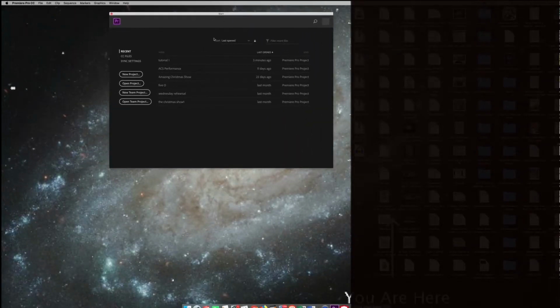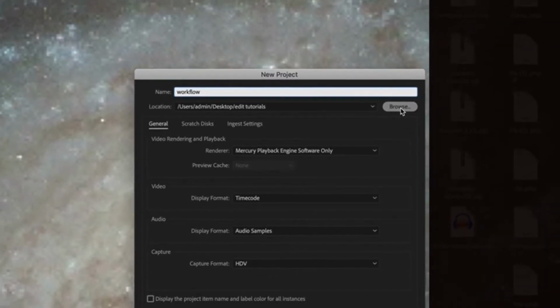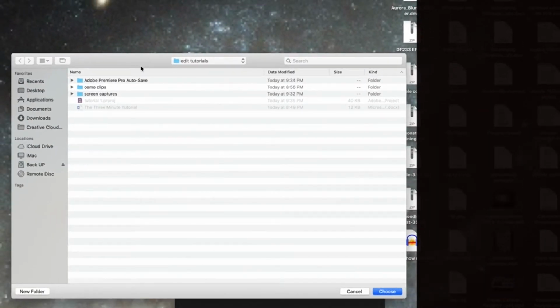We're going to create a new project. You'll notice there's a place to name your project. I'm going to call this workflow. And I'm going to browse to the location that I want that project file to be set up at. So say browse, and lo and behold, since I've already started the project before, it gives me my foundational folder, edit tutorials, that master folder that I asked for. So I'll just say choose.